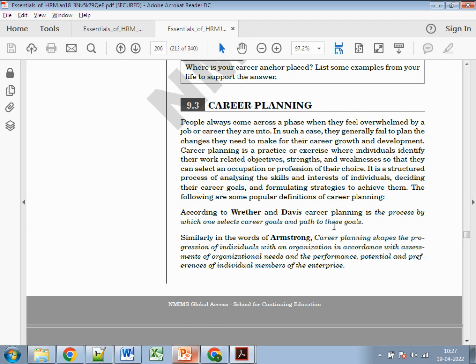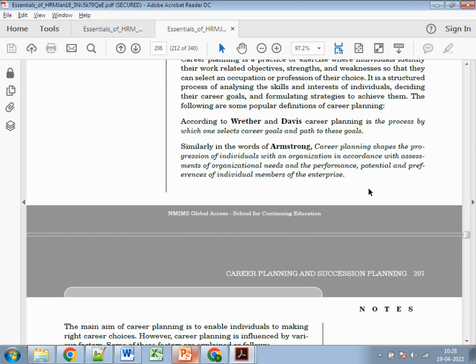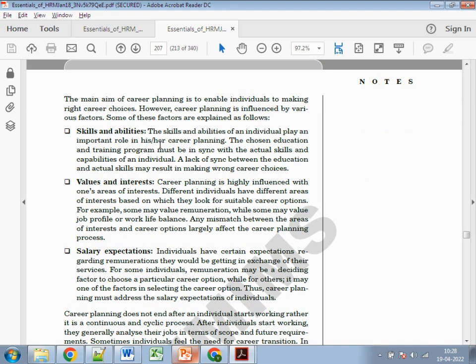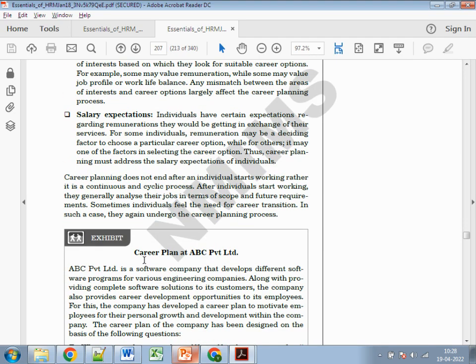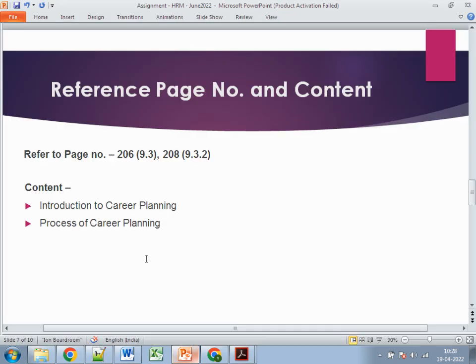Maybe you are not required to write the definition according to some persons like Rather and Davis and Armstrong, because definitely it will come into the plagiarism stuff. So don't do this. Again, it's a short question. You can just take this stuff from here and write 2 or 3 lines out of it, and maybe you can refer to some of the factors like the skills, abilities, values, interests, and salary expectations. You can just explain this.